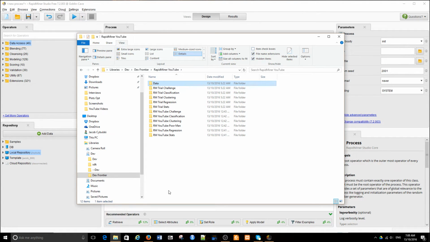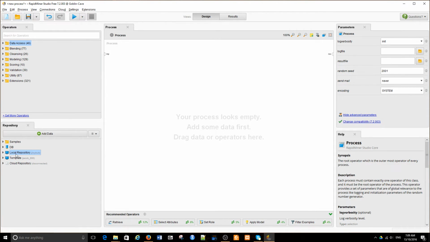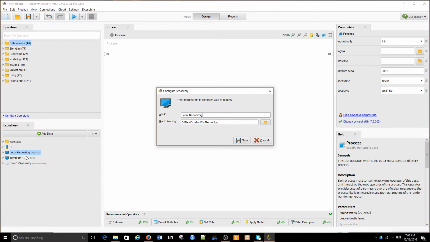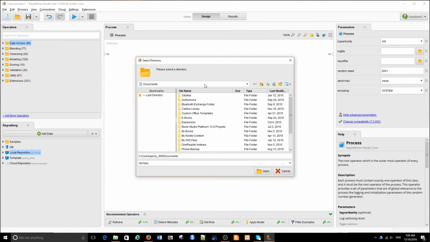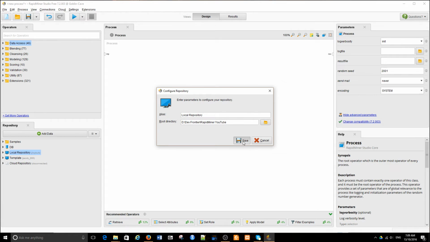Now we need to tell RapidMiner exactly where this place is. And to do that, I have to switch back to RapidMiner. Here is the place, local repository. This is a local repository stored on your local computer. It's some kind of a local folder, but we need to configure it. We could rename it, but most importantly, we need to go to the place where my special repository is stored. D drive, Dev Frontier, RapidMiner, YouTube, and here we are, all the folders that we've seen a moment ago. So press open and save.